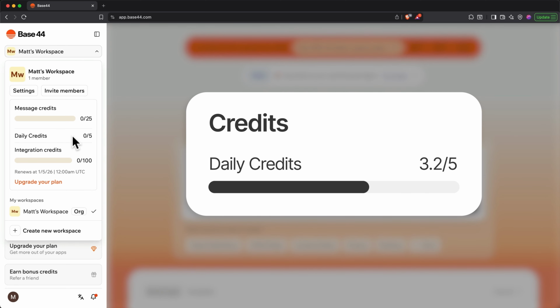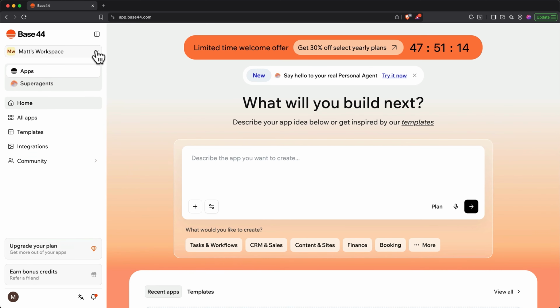But here's the thing, if you jump straight into building with a vague idea, you'll burn through credits fast trying to get what you want. So instead, we're going to plan first. Base44 has a built-in feature for this called Plan Mode. When you go to create a new app, you can see this little Plan toggle button. Go ahead and click that. Now we're in Plan Mode.